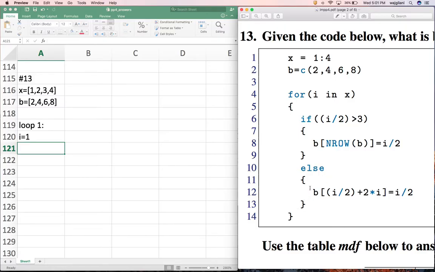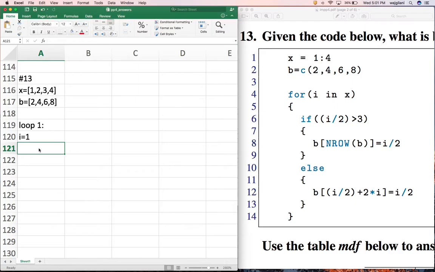All right? In line 12, we got a bunch of stuff going on. Now, here we have, let me write this down so you guys can see it the first time around. B of 1 divided by 2, I'm going to fill in what the I value is, plus 2 times 1 equals 1 divided by 2. So I basically took line 12, and I replaced I with the actual values, all right?